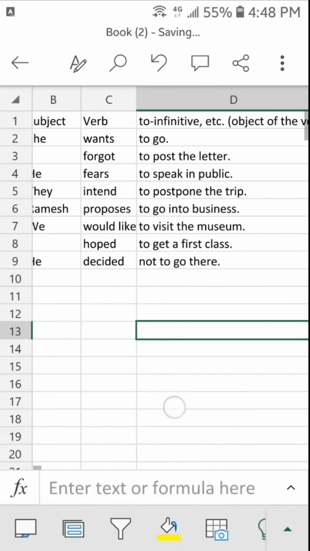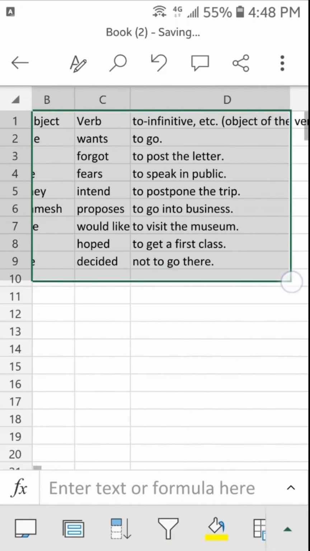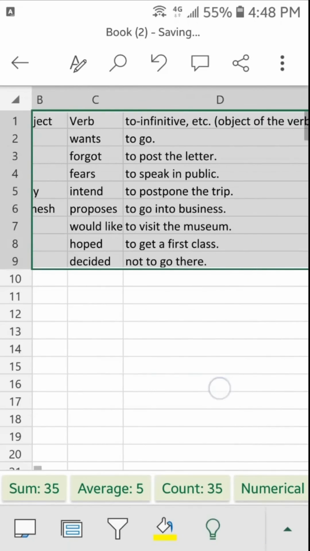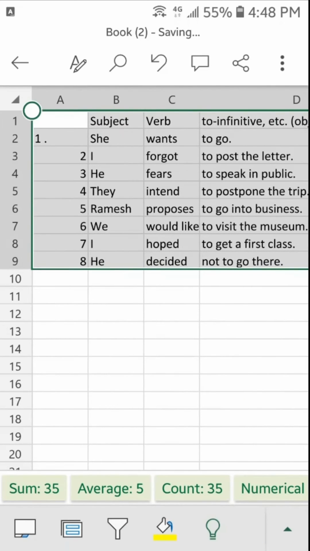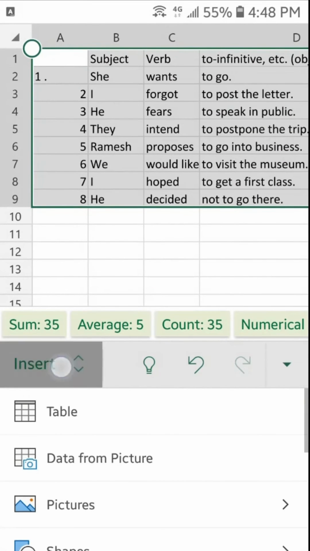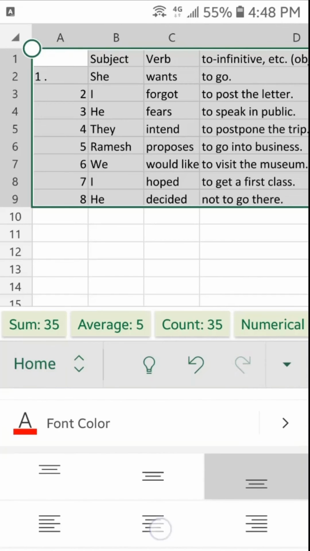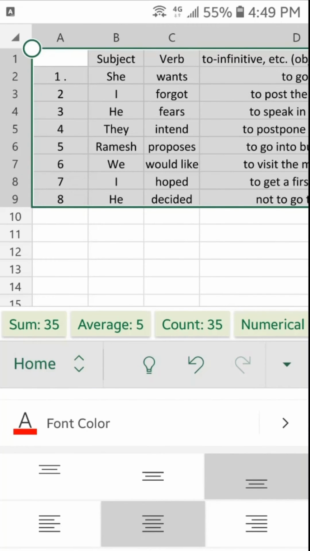Now we will align the text in this table. So I will select the whole table first. After selecting, I will go here in the ribbon, go in the Home tab, and then I will align the text. So the text has been aligned.